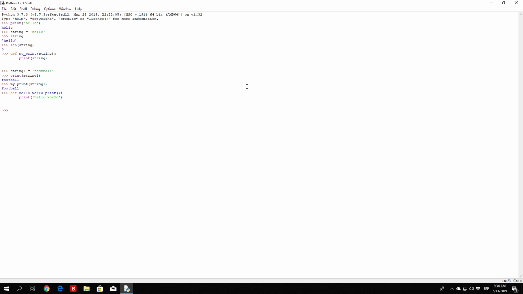Now we have a hello world print function that every time we call it, so you can see right here, if I just type hello_world_print and add the open and closed brackets, you can see it will print hello world. Now, once again, this is not a useful function. This is just an example.